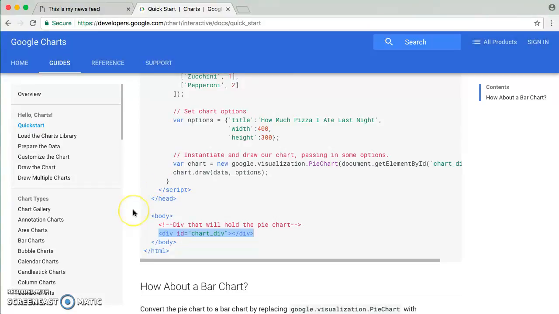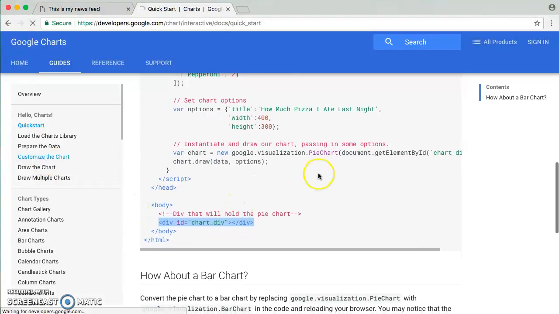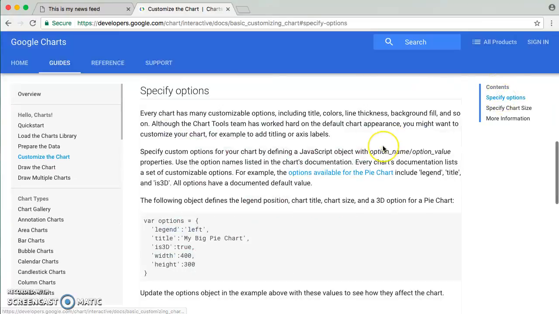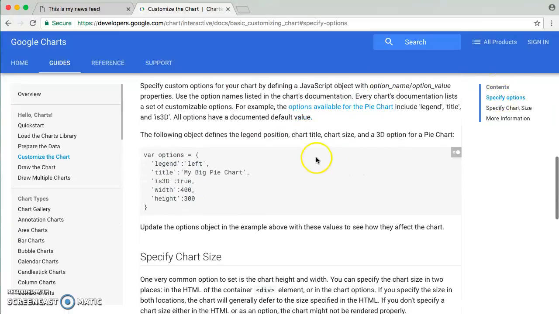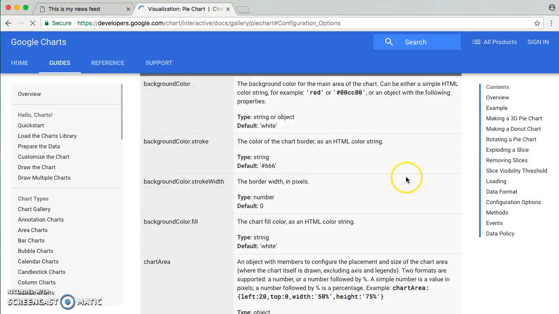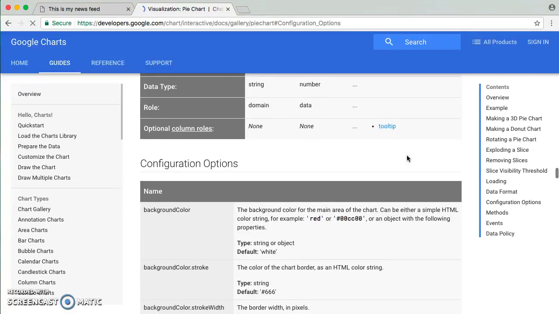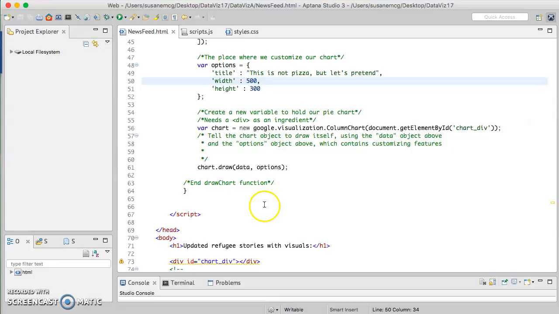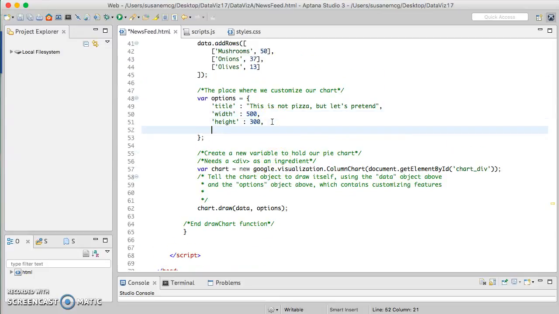So the place that we can find out how we can customize a given chart is here. So we start to see the list of available options for a particular chart. If we go back to a pie chart, what we see in the documentation is all of the configuration options that are available for this chart. So let's just take an example of background color. And again, I'm doing this just for demonstration purposes. I can add something to this.